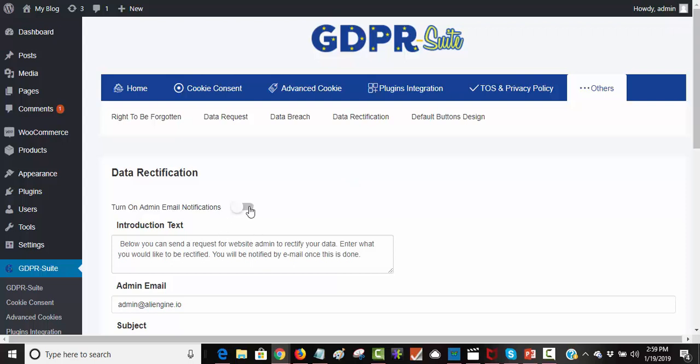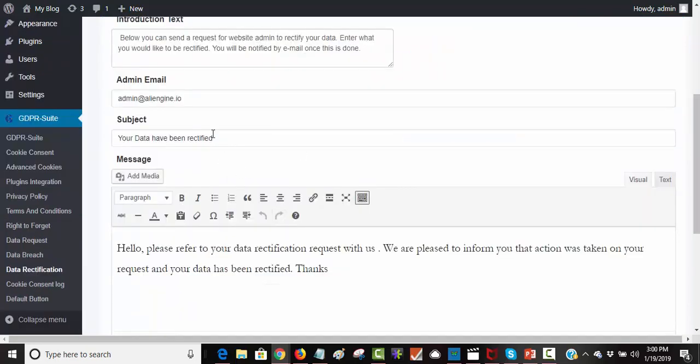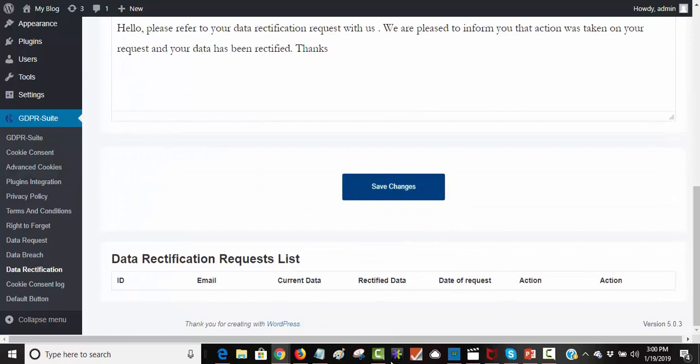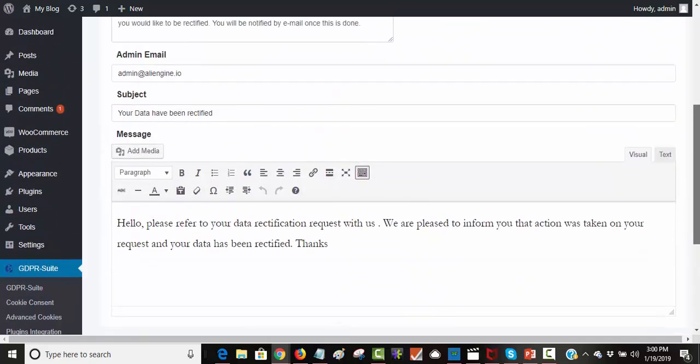You can always receive an email notification regarding this. And once they send that information, you are going to get the data rectification down here. You're going to see their email address, the current data they have, the rectified data that they want, then the date of the request, and the actions that need to be taken will be showing here.